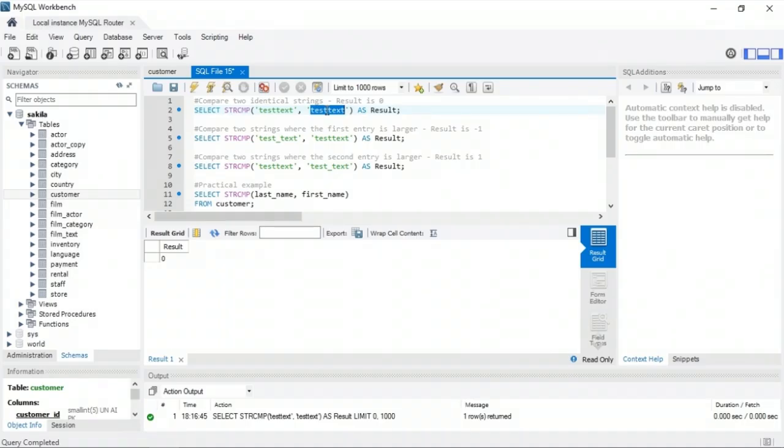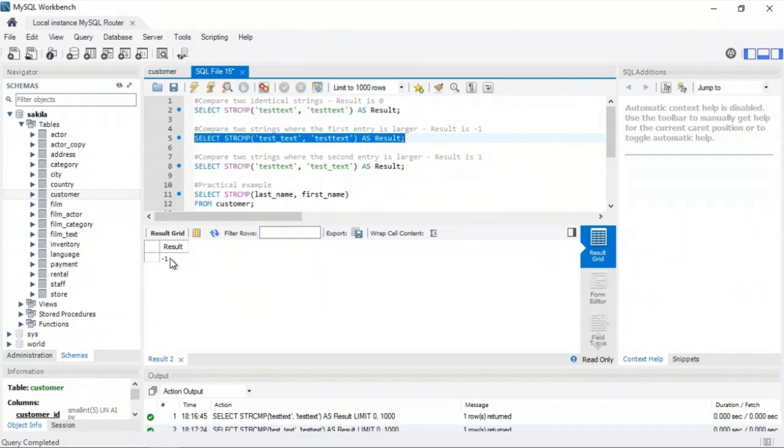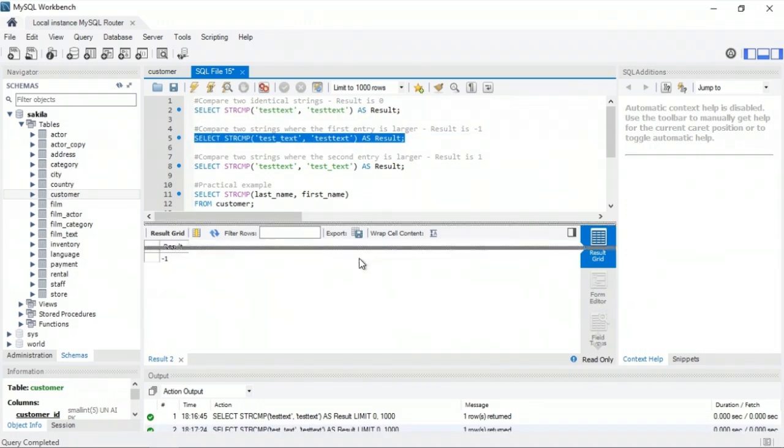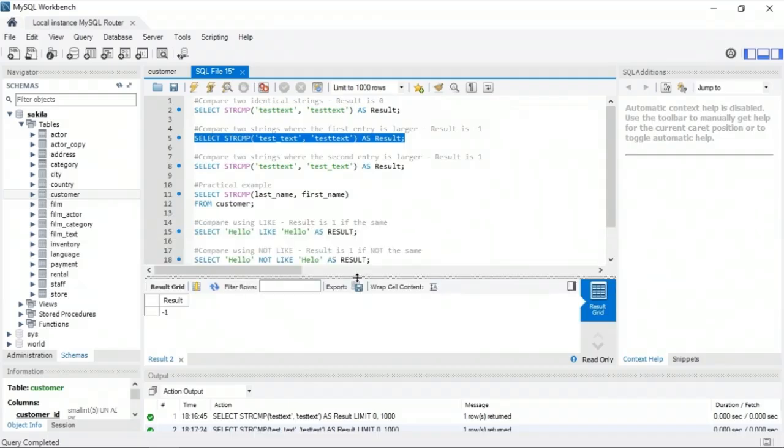Well, let's take a look at what happens when you pass in values that aren't the same. Now you can see my first value is test underscore text versus test text, all one word. And the result here is interestingly going to be -1. Now let's execute. And we see -1. So that might suggest, okay, these aren't the same. And that's true. But again, look at the third example here.